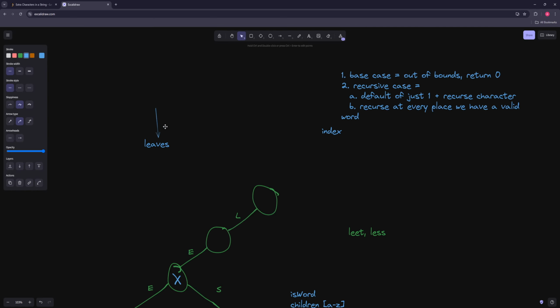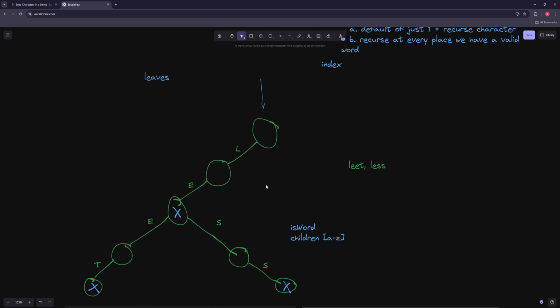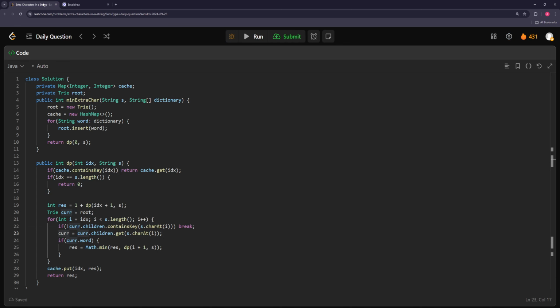And at every single iteration of the DP, we're always going to start at the root of the try, and we'll just compare the characters we're looking at to the actual try nodes. Okay, so let's take a look at the code here.